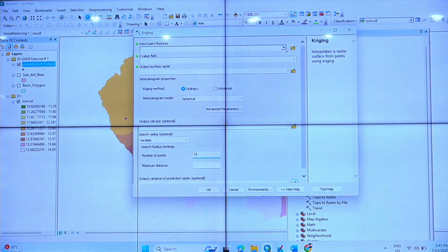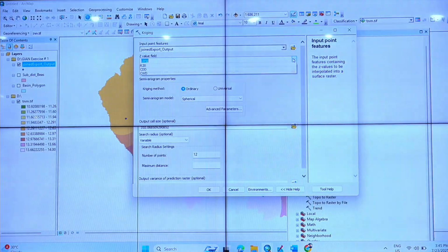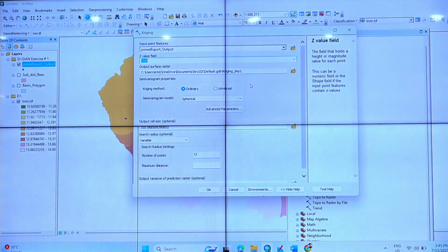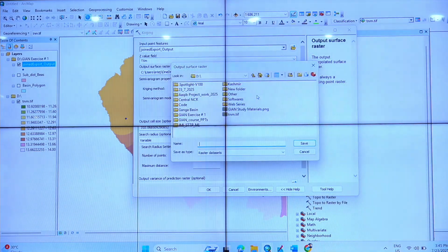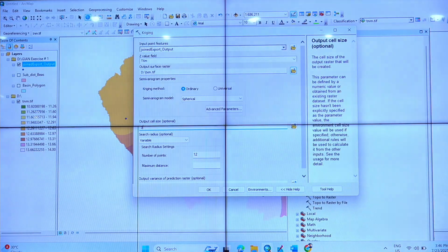We give the input layer, same. Only thing what you have to choose is the parameter. We go to XM, the second, right? We go here and we give the, I'll put it here. What is that? TXM. TXM dot TIFF, right? Say save. Then cell size 30.